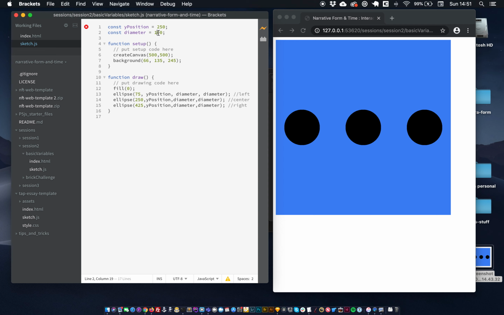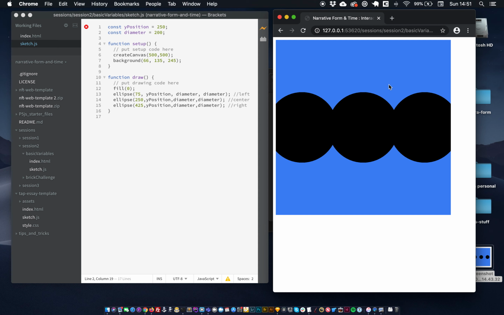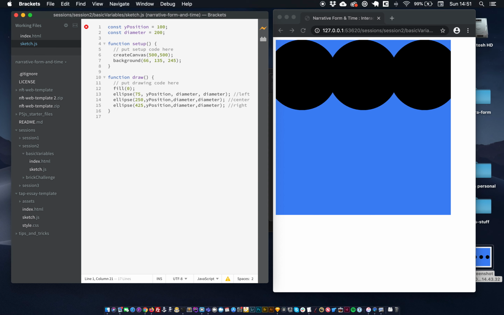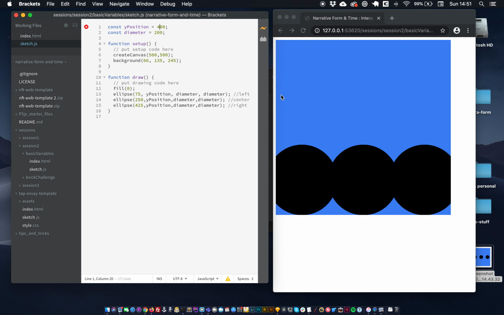So they've all got a little bit bigger. Let's make them even bigger. There we go, that's quite big. We could make them smaller. We could move them up. There we go, they've moved up. We could move them down. Great. We're doing all this just by changing one variable. So that's the end of that exercise. The next exercise will go into variables in a bit more detail.